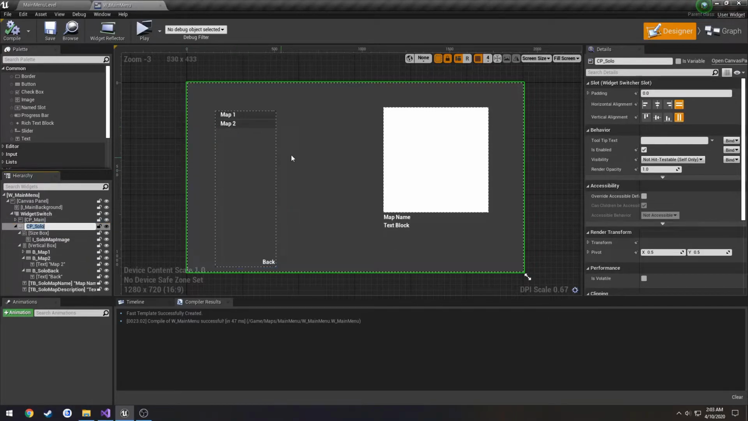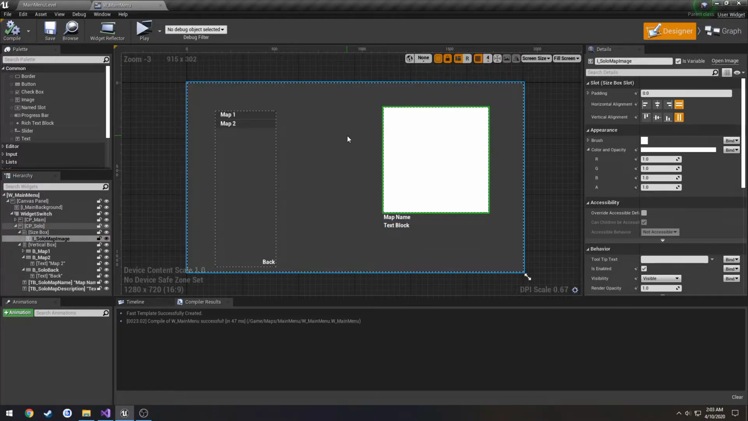Now that we have our general layout for our solo selection selected, we can begin to add a little bit of functionality to it. So we're going to be doing a little bit of C++ programming because that's where we're going to make our structure. And we're going to be adding buttons live based on an array that we make of that structure. That array is going to contain things such as the map name, the map description, the map image, and the URL/path to the level that we want to travel to.